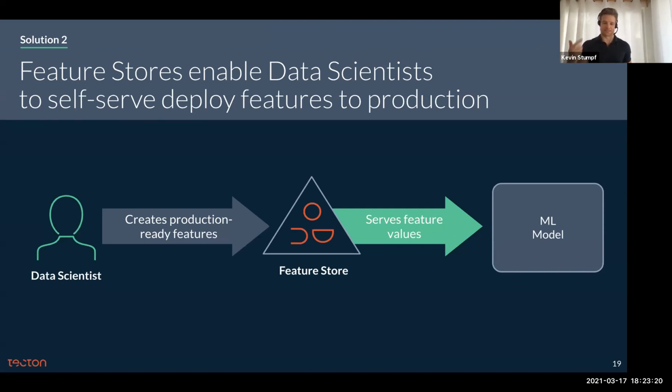And you really want to get this iteration loop and the iteration delay down as much as possible so that the data scientists can experiment as rapidly as possible to eventually really optimize the model that's best suited for your use case.